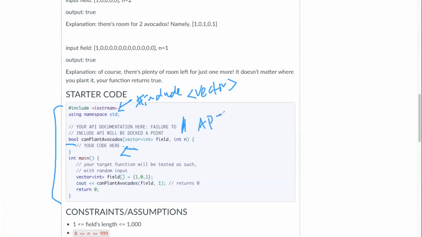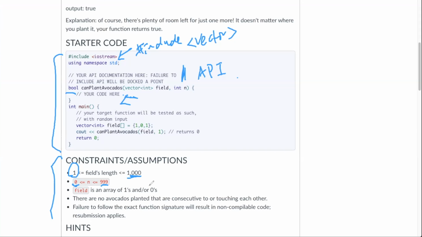API documentation per the syllabus, like I stated before. Constraints and assumptions are already assumed. You can assume that the input field is at least 1. So this input field cannot be empty. There's at least 1 element in it. It could be 0, it could be 1, all the way up to about 1,000. The second parameter, which is n, the number of additional avocado seeds, could be anywhere from 0 through 999, all inclusive. N could be 0. If there's nothing to plant, the answer should always be true. So that's the edge condition that you can check for.